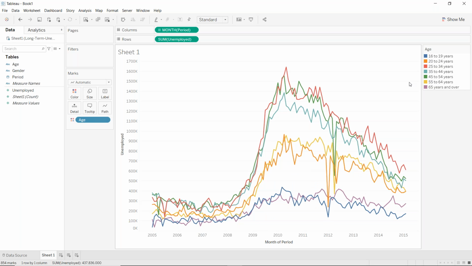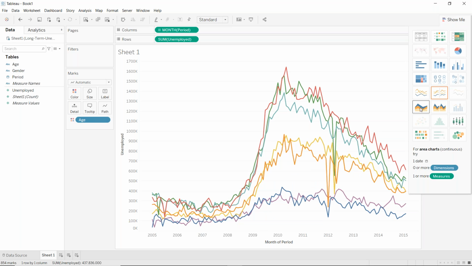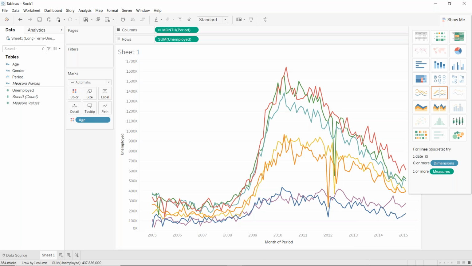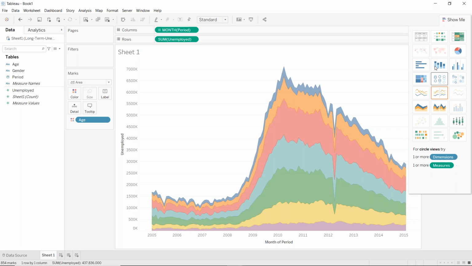So in case of this, I will go with Show Me and click on this area chart. There are two types of area chart. One is for the discrete dates, second is for the continuous dates. And we are dealing with continuous dates here because we are considering year also. So I'll go ahead and click on this and you can see that the area chart is created, which is much better than what I got in the line chart. If you see, this is my line chart, and this is my area chart. This is far better as compared to my line chart.